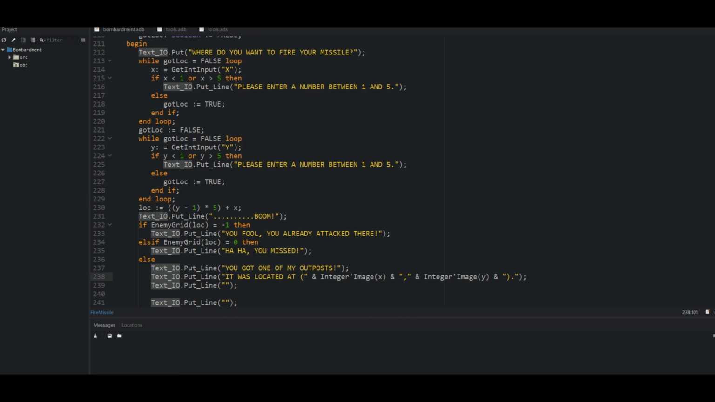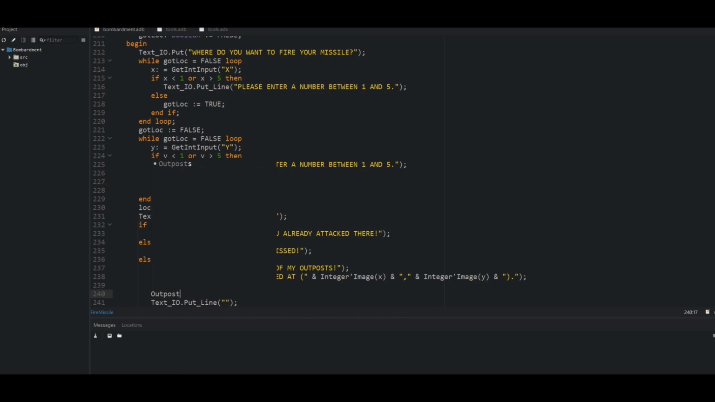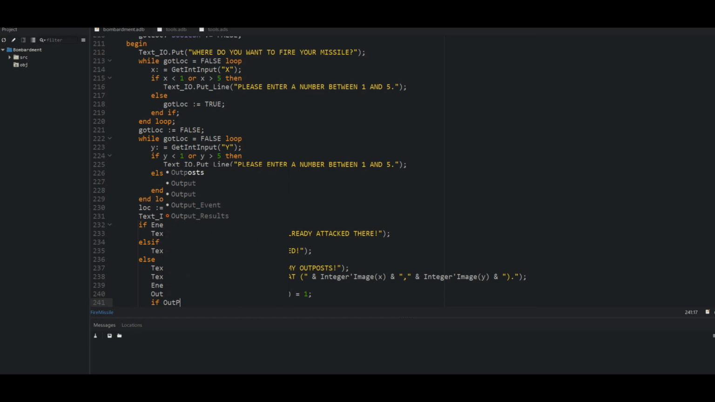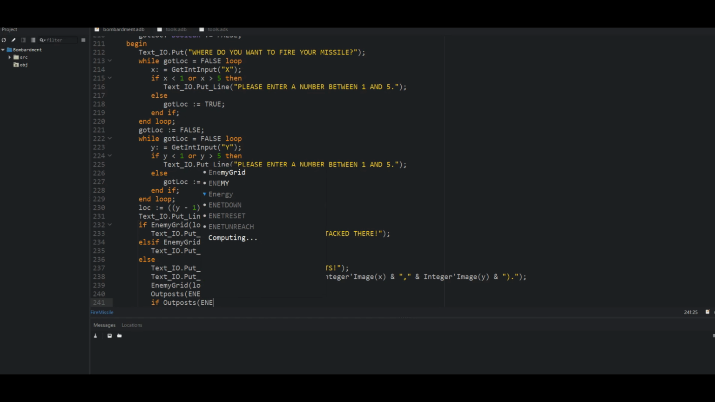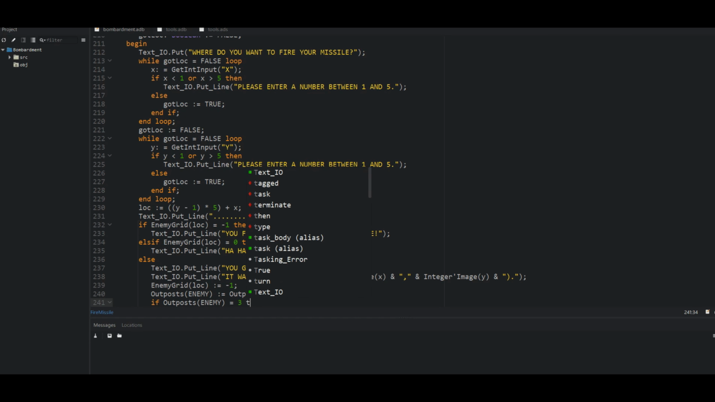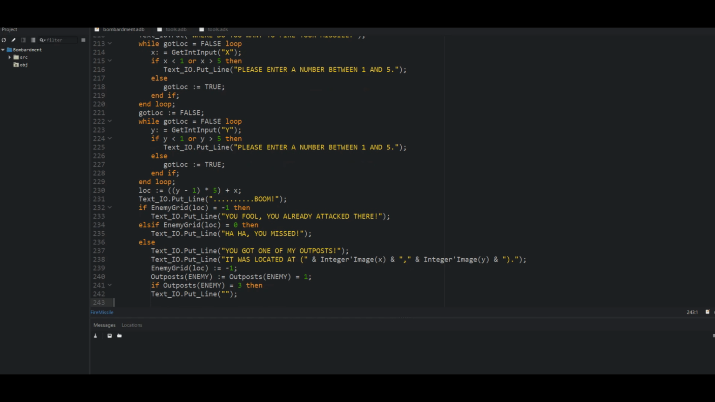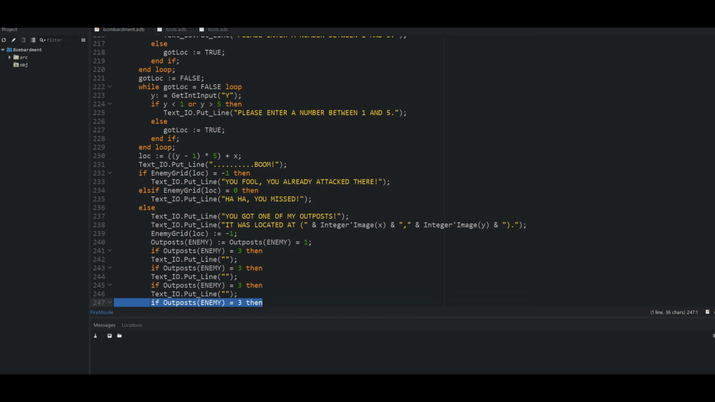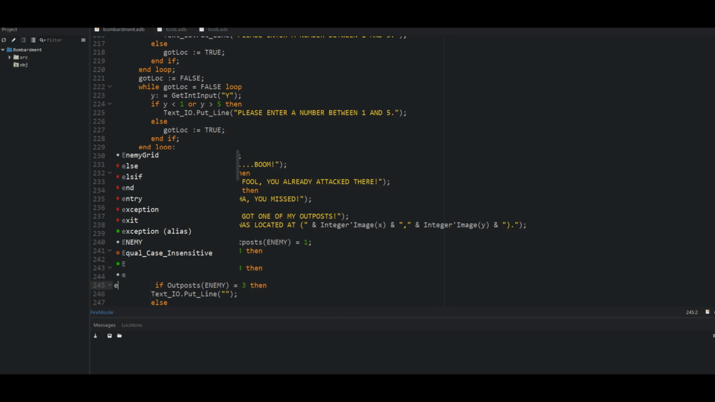Enemy grid location is going to equal -1. We got him. Outposts enemy is going to equal outposts enemy -1. If outposts enemy equals 3, then 2, 1 else. Oh, I did it again. Else. Oh.